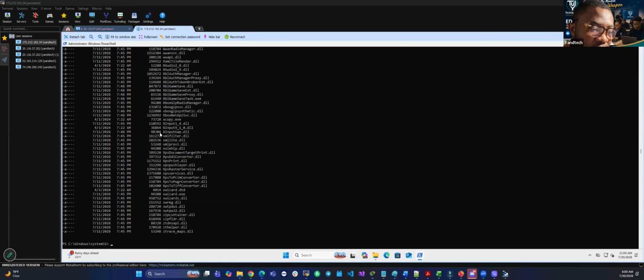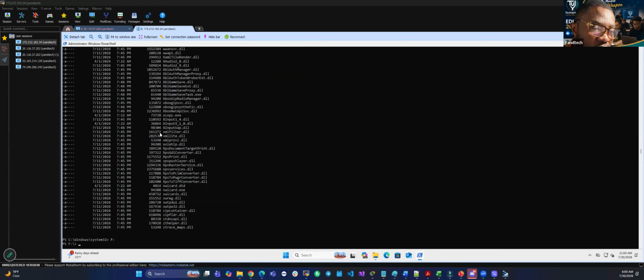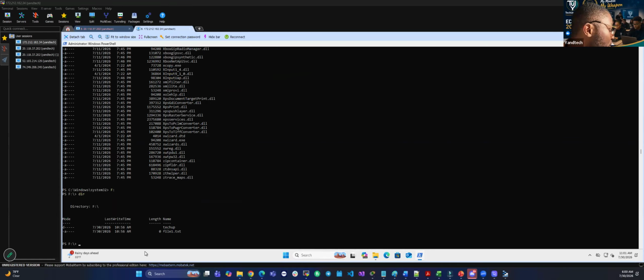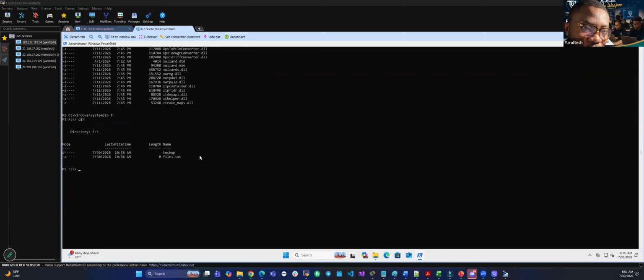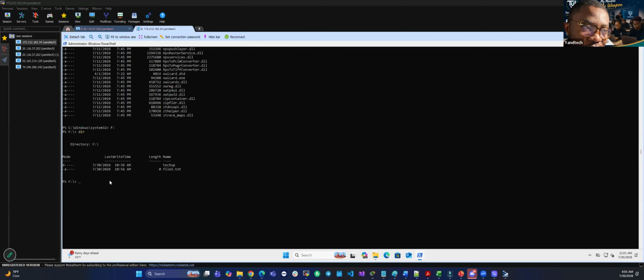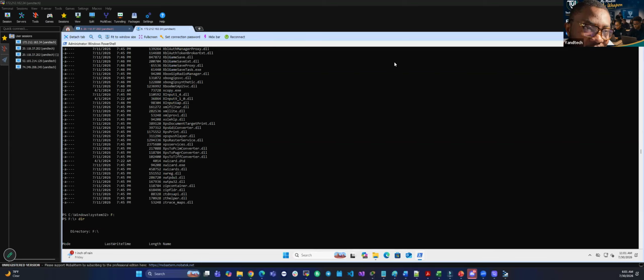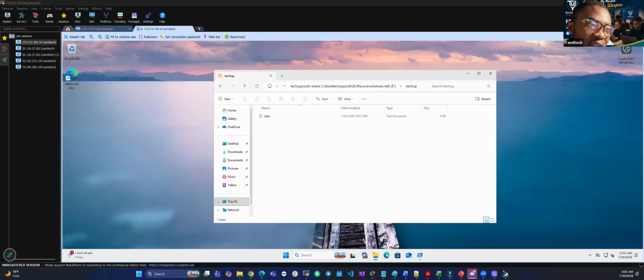That drive was mapped as F, I think. So you see, I've switched to the F directory. If I do dir now, you are going to see TECHUPYOUTHS as a folder. You are going to see file 1.txt. So I can use commands to move from one place to another. This is the command line interface. This is what we have been doing.